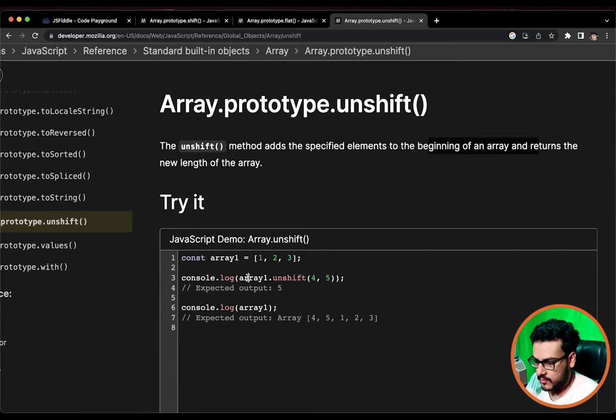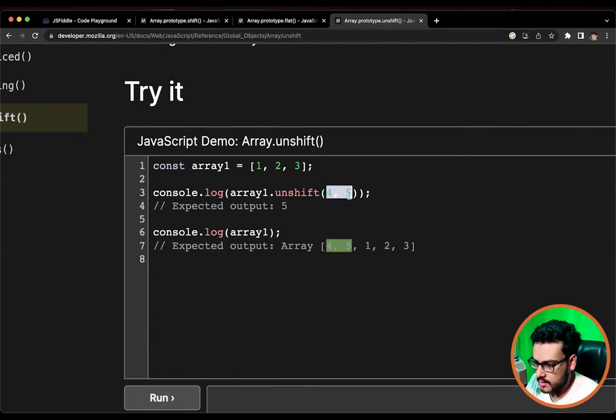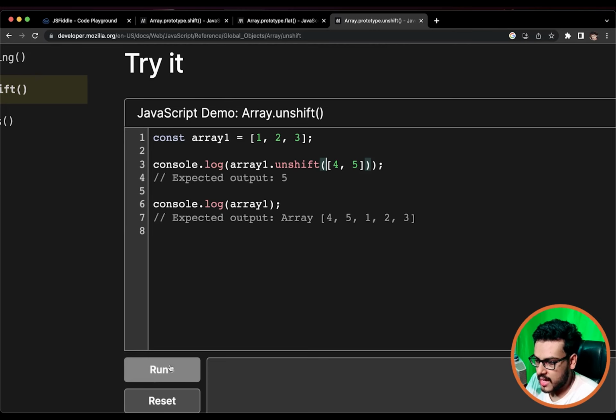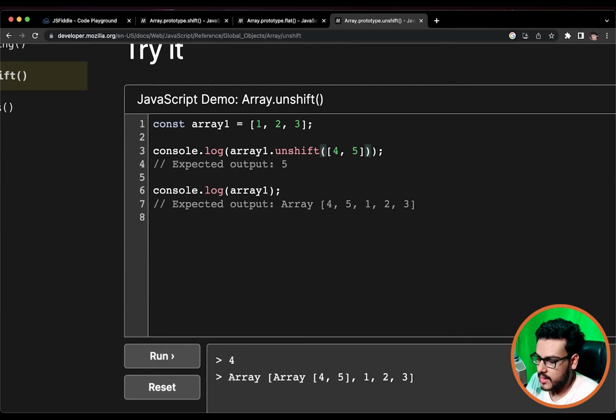So if I say array.unshift 4 5, this will give us 4 5 like this. And this is what I wanted to explain to you over here. So for example, let 4 5 be an array. I want to push 4 and 5 at the beginning. If I just push the array like this, 4 5 will be pushed as an array item. But if I spread this array item over here, then 4 and 5 will be presented as individual array items, not an array. So this is the major advantage with unshift.